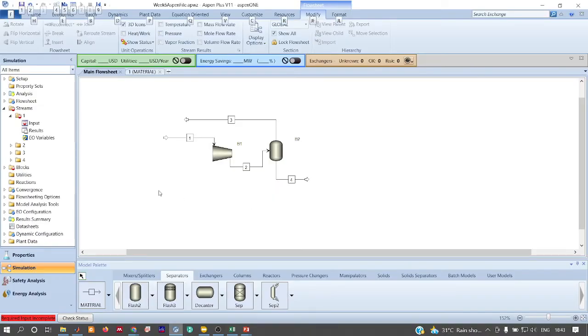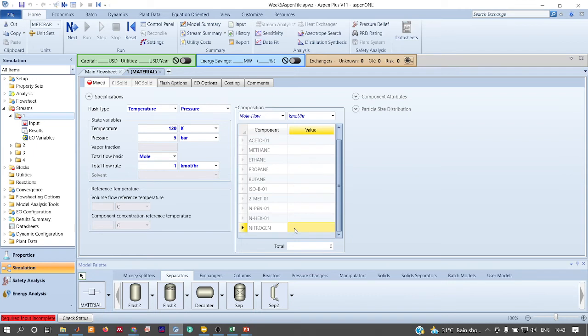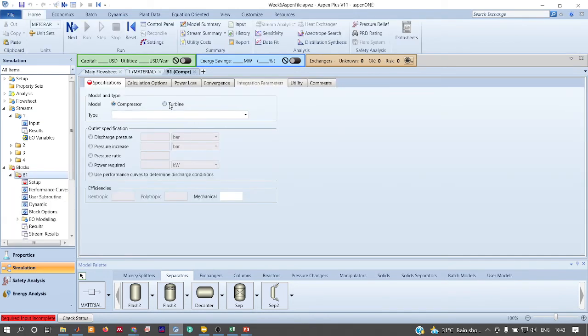So the next part is to give inputs, right? Now we said we'll give some random temperature. We'll start with 120 Kelvin. The pressure which we gave is 5 bar, right? The component which we are talking of is nitrogen, the same nitrogen. The other thing which we said is this is a turbine, isentropic. Outlet pressure is 1 bar. We said the efficiency is 70%, right?